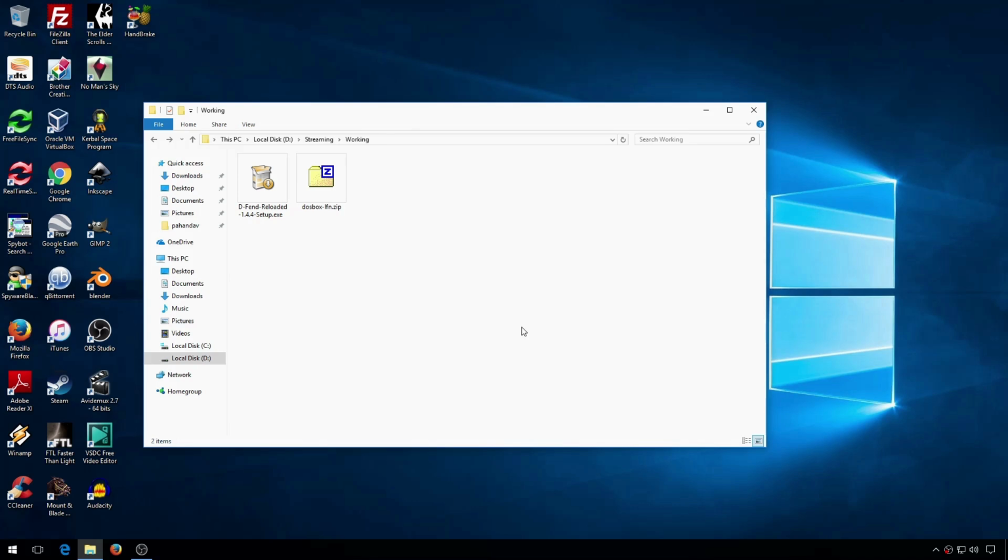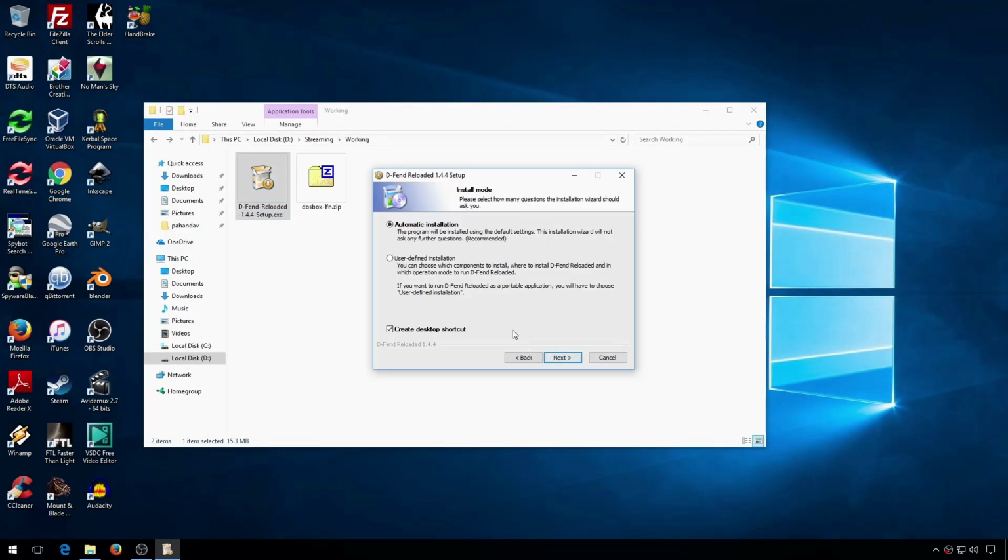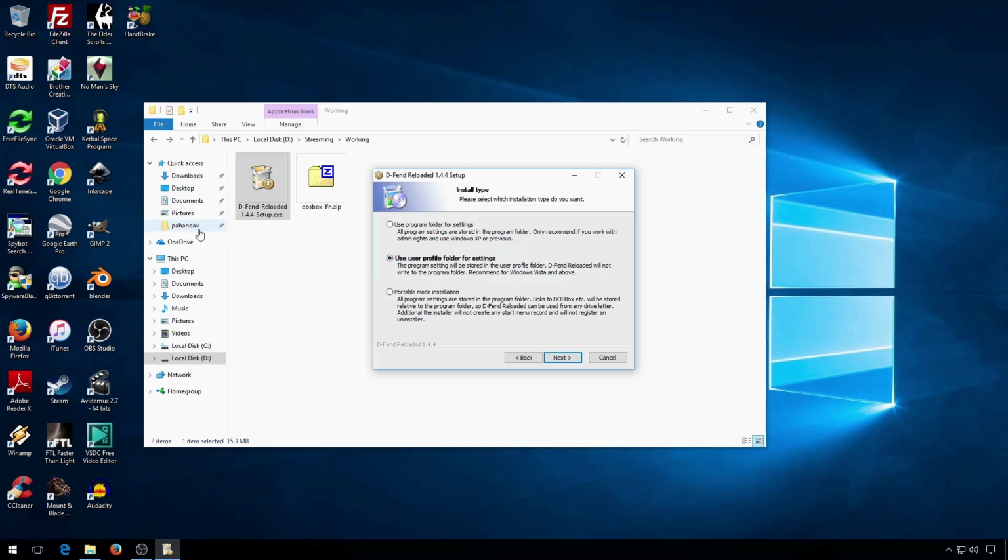Once you've downloaded D-Fend Reloaded, double-click the installer to get started with the installation. You can use the automatic installation, but I prefer to customize my installs. You have a choice between a user profile installation and a program folder installation. The user profile install will stick all of your config files in your user folder, whereas the program folder install will drop all the config files in the program folder.